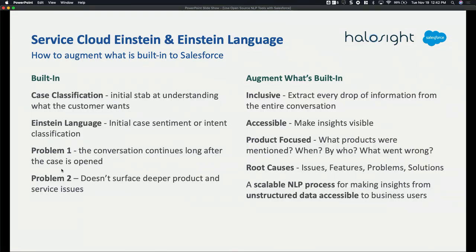And so our goal is to make all of that accessible, look at all of the information, unlock the data that's in that unstructured data, and find out what's wrong with the products. What are they complaining about? What is the sentiment about a specific product? And then how do we put that into a scalable NLP process?